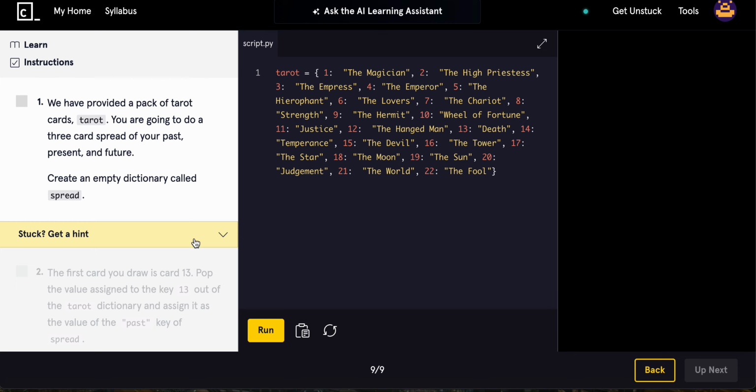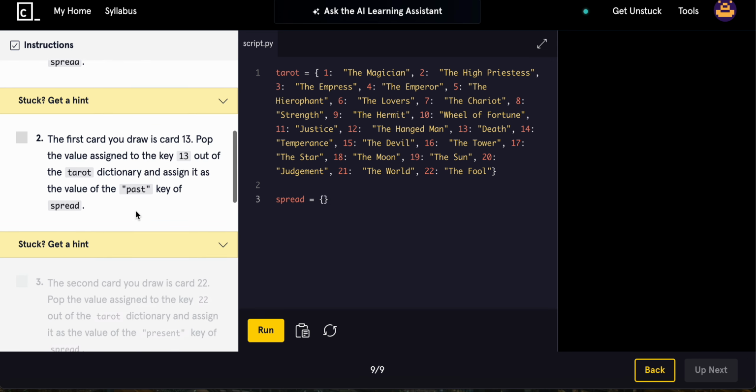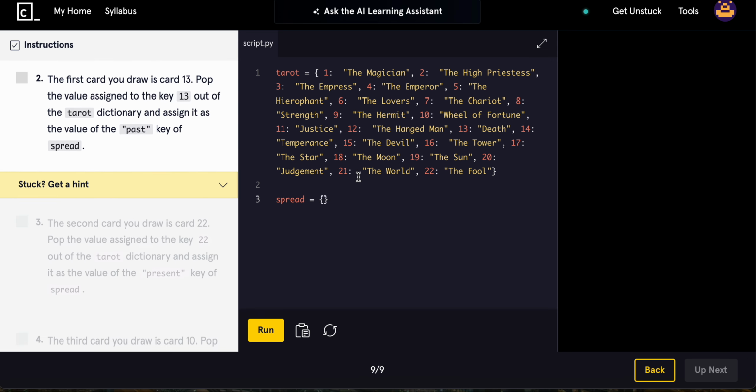So I've provided a pack of tarot cards. You're going to be doing a 3-card spread of your past, present, and future. Create an empty dictionary called spread. So an empty dictionary of spread, and then the first card you draw is 13. So pop that key value of 13 out of the tarot dictionary and assign its value to the past key of spread.